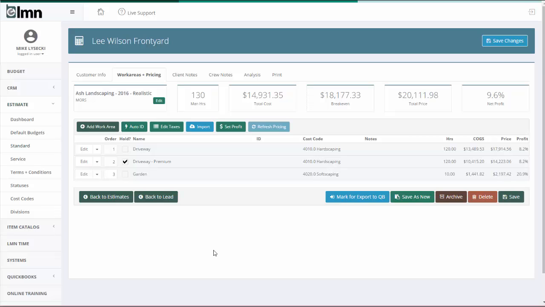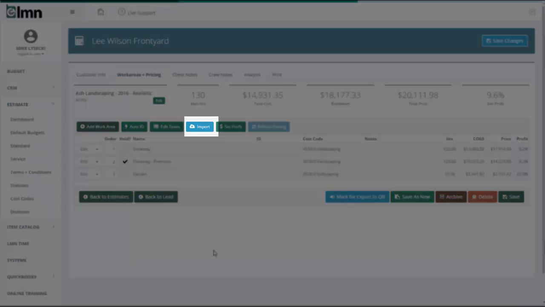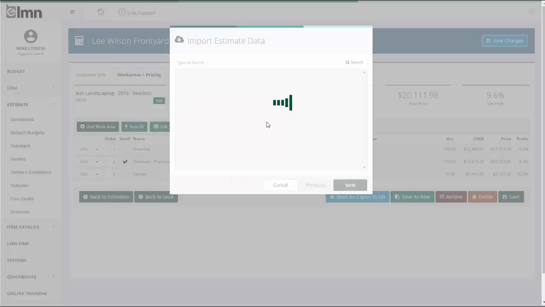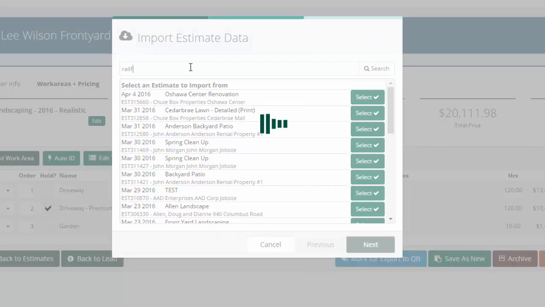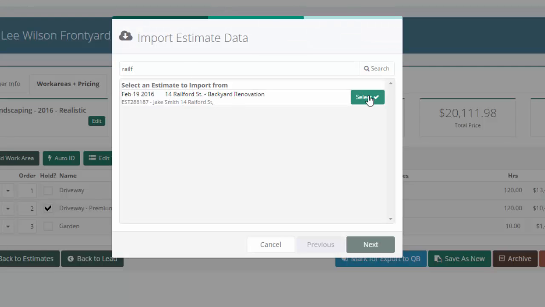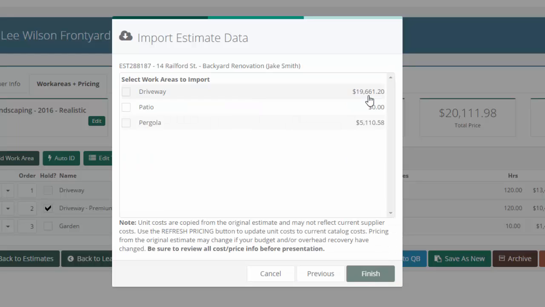What I can do is actually import that pergola from the other estimate without having to re-estimate it all again. Simply slide up here and go import. I'm going to search for the job I used it on in the past. I'm going to select that job. I'm going to choose to import the work area from that job that I want. I can do multiple, but in this case, I just want to bring in the pergola. And then I'm going to click finish. Be sure to review all costs and prices if you are importing something, because you could have done some customized stuff on the other job.